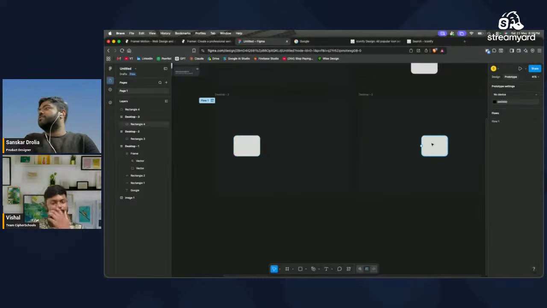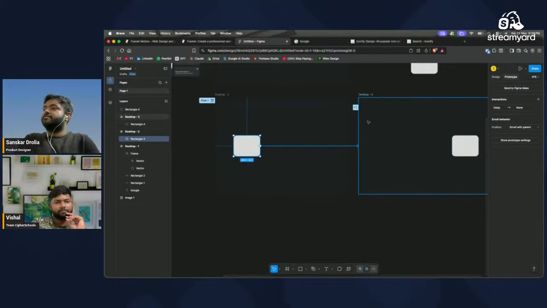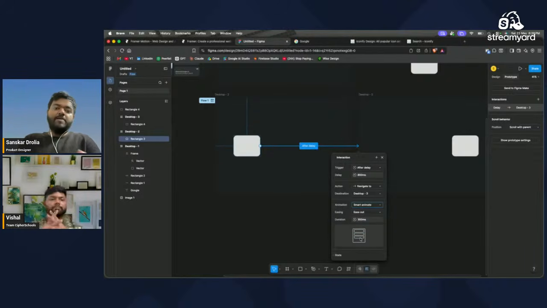Let's remove this. We kept this to here, right? Now let's set this to this one. We want to navigate to desktop 3, and our animation will be smart animate. Smart animate will decide based on the frames.